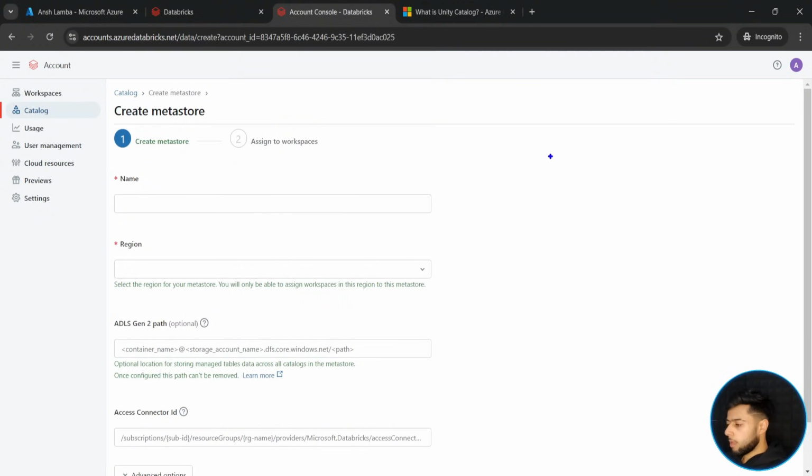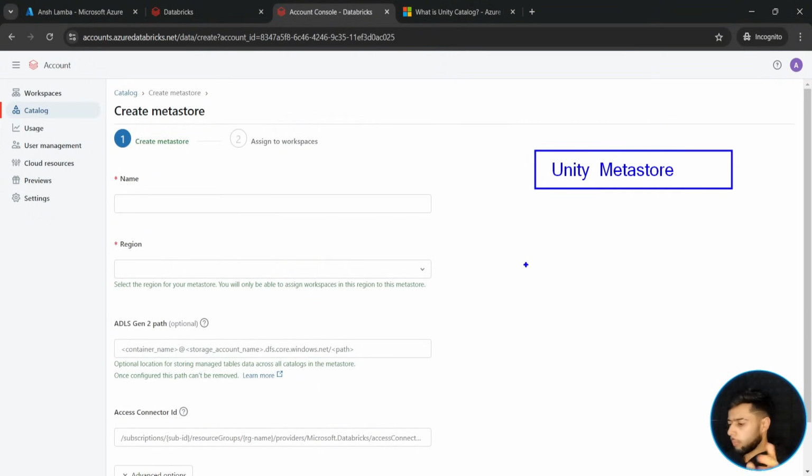So let's say this is your Unity Metastore. Perfect. Now we mentioned that this is our Databricks workspace, and it will not be using Hive Metastore. And if you remember, we created one storage account.